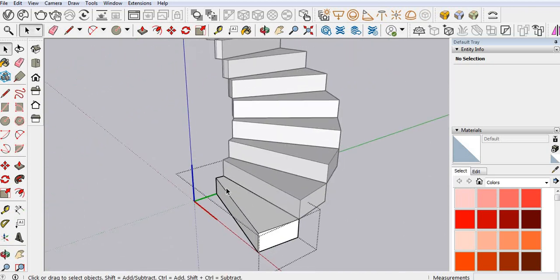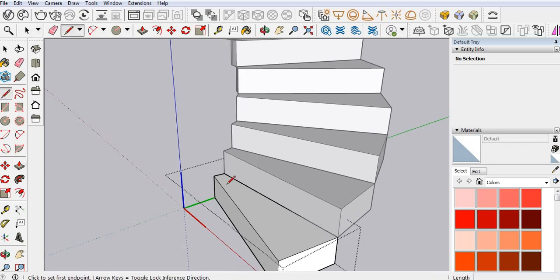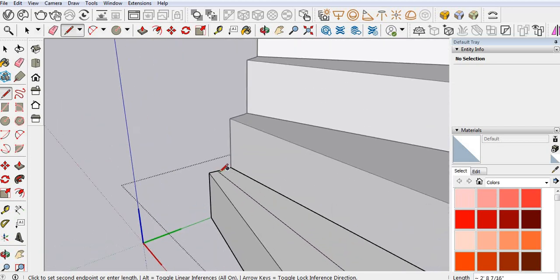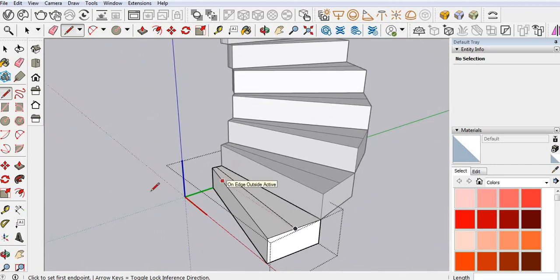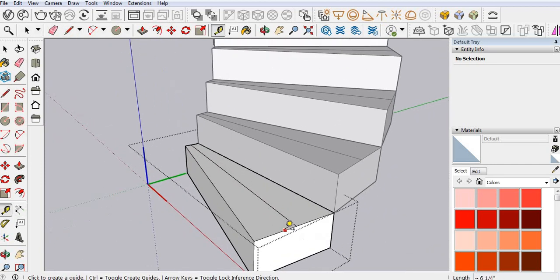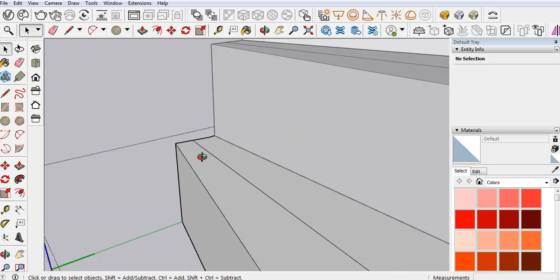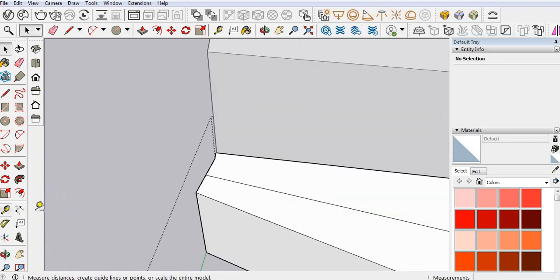Double click on here, take a line, use the center. Center is here, okay, midpoint. Take a measuring tool, 2 inch from here. Again use the measuring tape and then 2 inch.